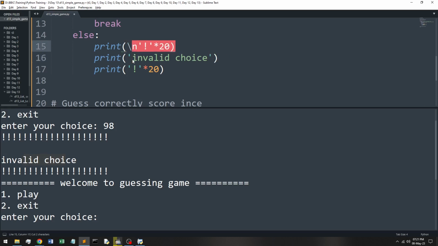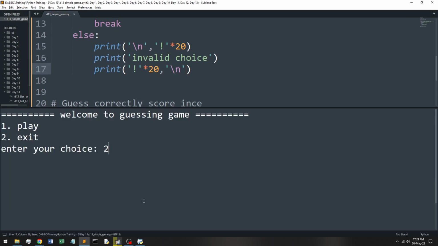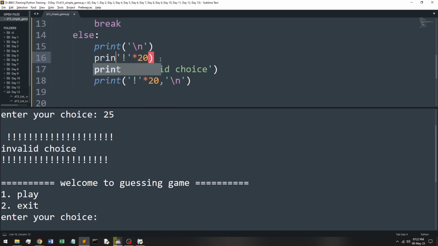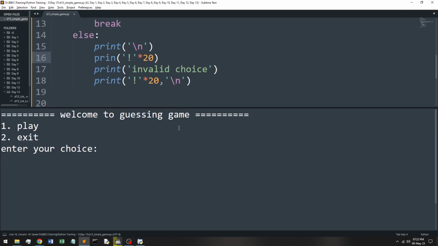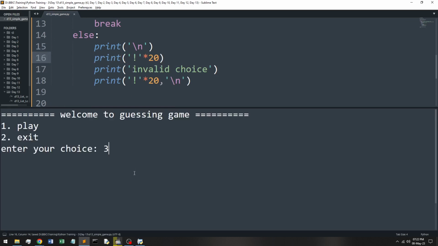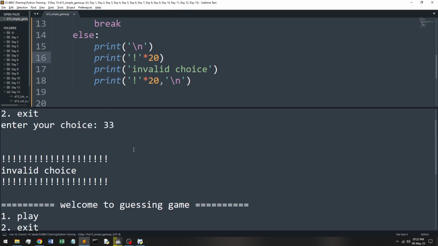So I give like this, new line, comma, this one. And after printing this new line, I run. I give invalid choice. See here. Or if you are confused, you can print new line like this and print the invalid choice. See here. Oh, sorry, print. I left a T. See here, I get invalid choice.